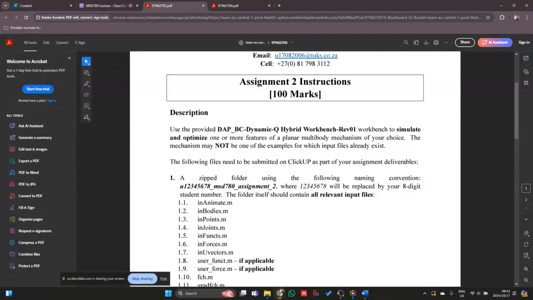With regards to the mechanism itself, you're more than welcome to use the mechanism you did for assignment 1. If I did give you feedback, maybe just try and incorporate that before you move on to assignment 2. But overall, I think most of the mechanisms that I saw are pretty complex, and can be expanded upon fairly easily. So you should be fine with using that for assignment 2.